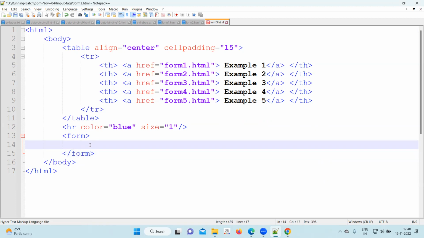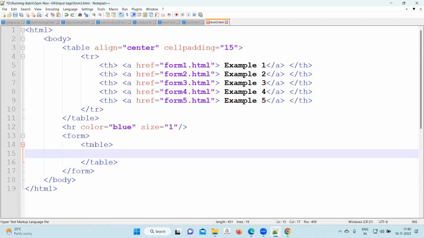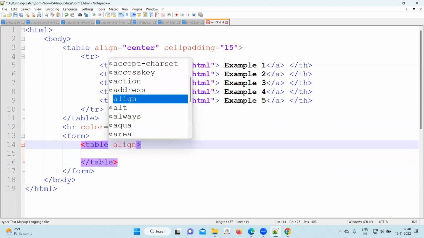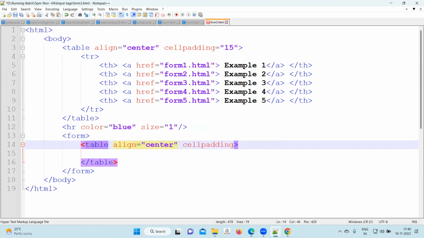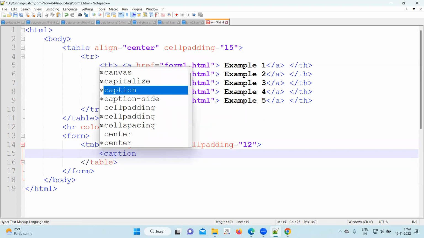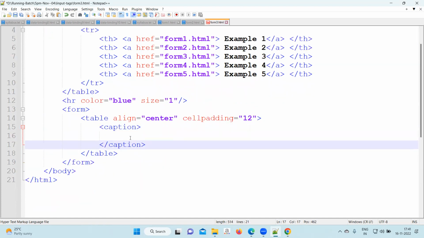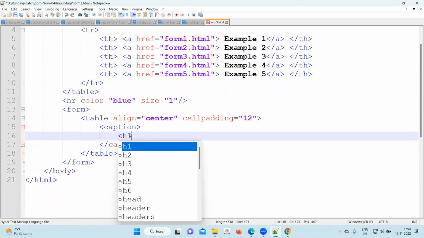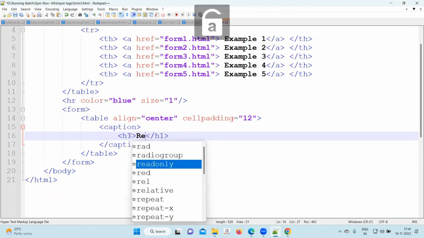Now let's come to this file. In that, again, we'll create a table only. This table will have align center and put some cell padding, 10, 12. You can write a caption tag, and under the caption tag, we can use an H1 tag. And we can write here call register.